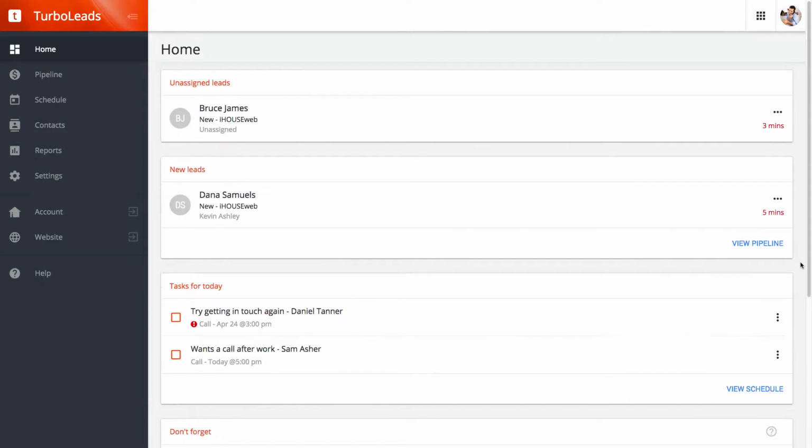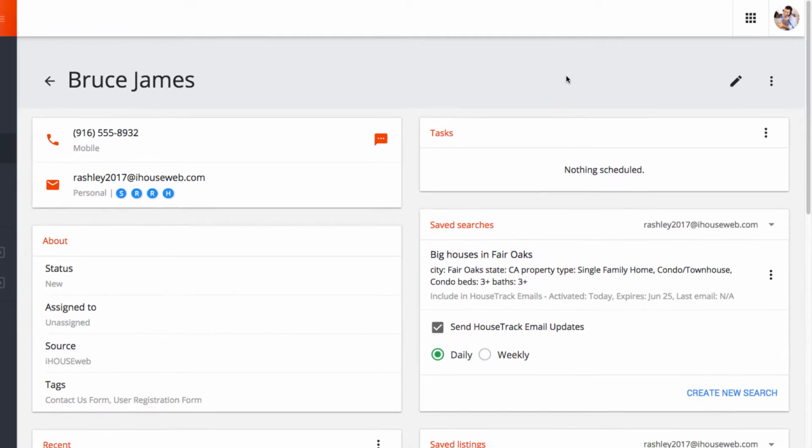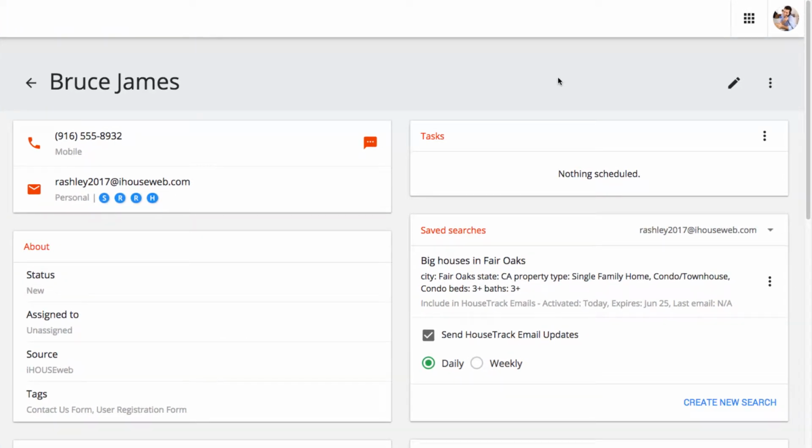Now let's look at a new lead. There's a lot of information about your lead here, and most prominent is the lead's contact information, phone and email. Next to the email address, you may see some small blue badges. If the lead is registered on your iHouse Elite website, you'll see an R badge. If they're subscribed to your marketing emails, you'll see an S badge. And if they're currently receiving HouseTrack email reports for a saved search, you'll see an H badge.